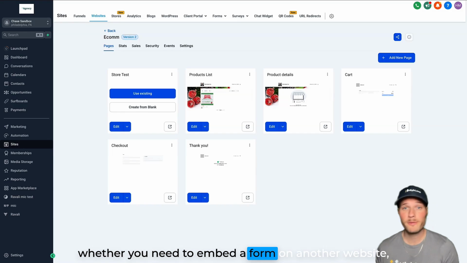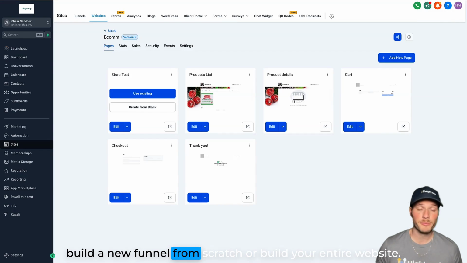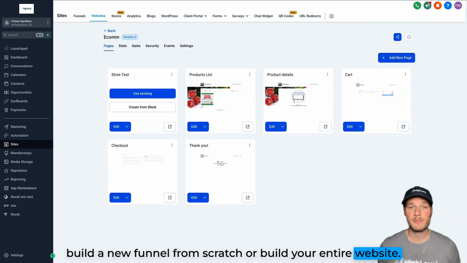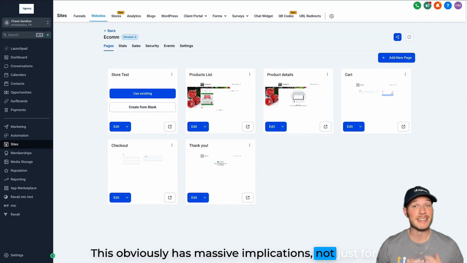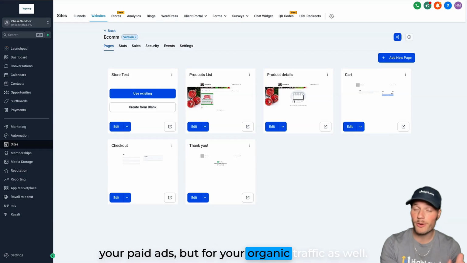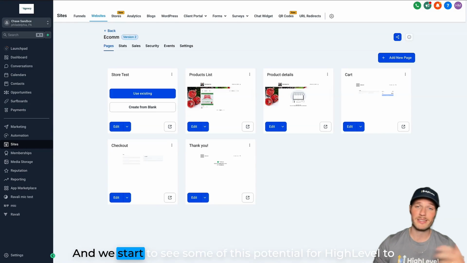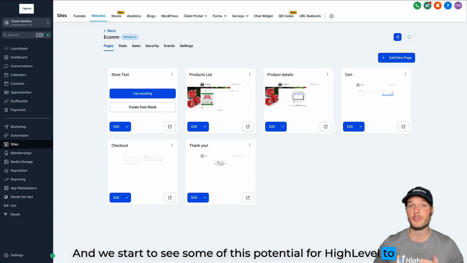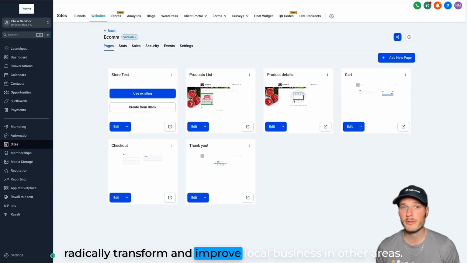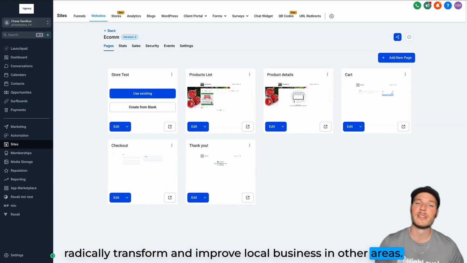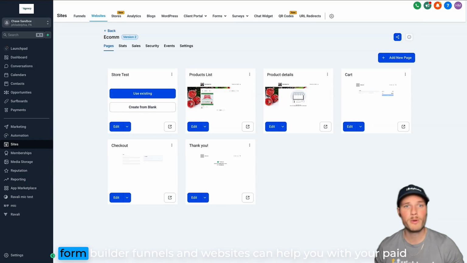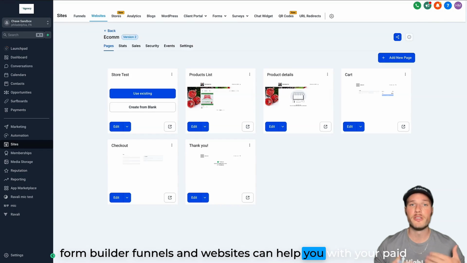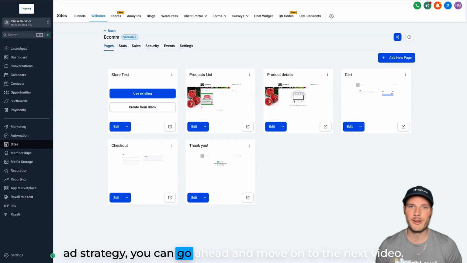Whether you need to embed a form on another website, build a new funnel from scratch, or build your entire website, High Level's got you covered. This obviously has massive implications, not just for your paid ads, but for your organic traffic as well. And we start to see some of this potential for High Level to radically transform and improve local business in other areas. But for now, as long as you understand the ways in which the form builder, funnels, and websites can help you with your paid ad strategy, you can go ahead and move on to the next video.